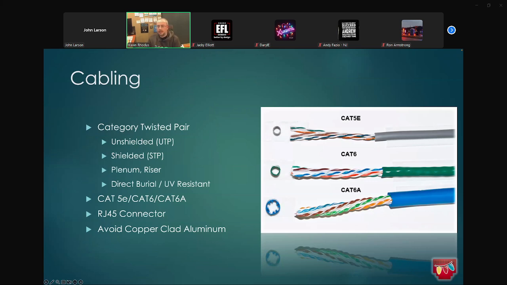So first part is cabling. For networking data, and even when you're talking to differential receivers, we use what's called category twisted pair, or CAT cable. There's a bunch of different types of it. There's unshielded twisted pair, shielded twisted pair. When you go to buy it, you can see plenum, riser, direct burial, UV resistant. It all has different ratings. Those are basically the different types of jacket and core in them.